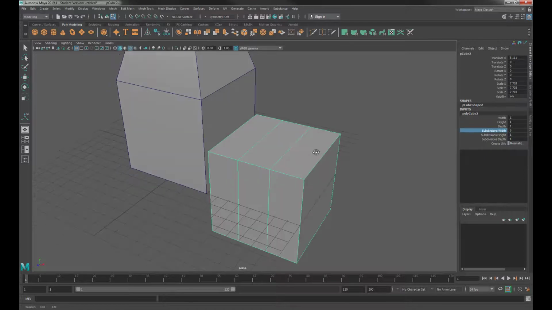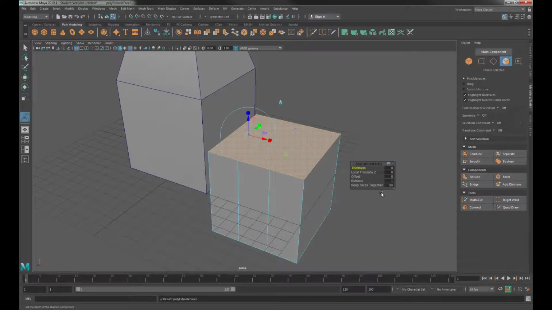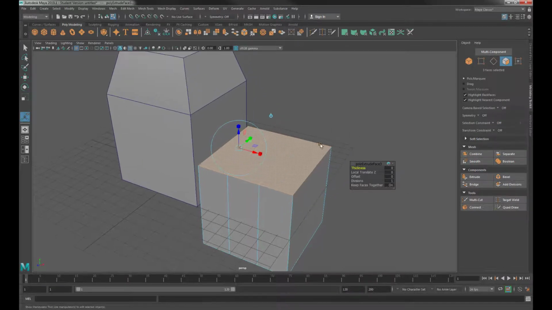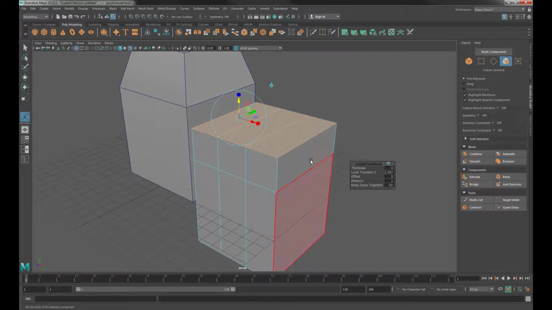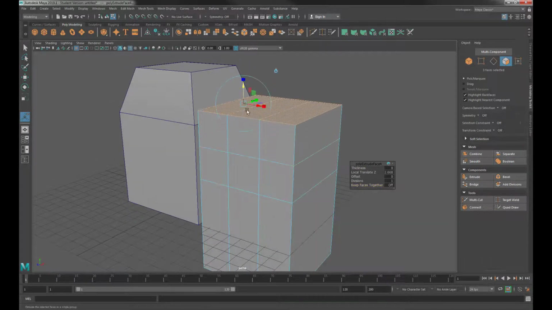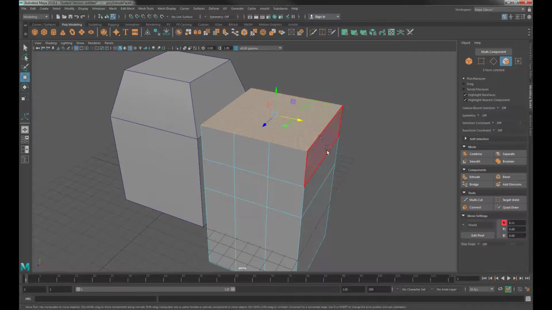Let's just give it something like that. If I take this now and I go into my modeling toolkit, we'll choose that multi-component, and we'll choose these faces here, and go into my extrude, and I've got my keep faces together on, and so great, that looks like that. Perfect. But now let's just hit W, and let's hit extrude again, but this time turn this off and pull these up. Do you note that they look the same, but they're not? And this is a very common mistake. So let me hit W and let me show you what's actually happened.